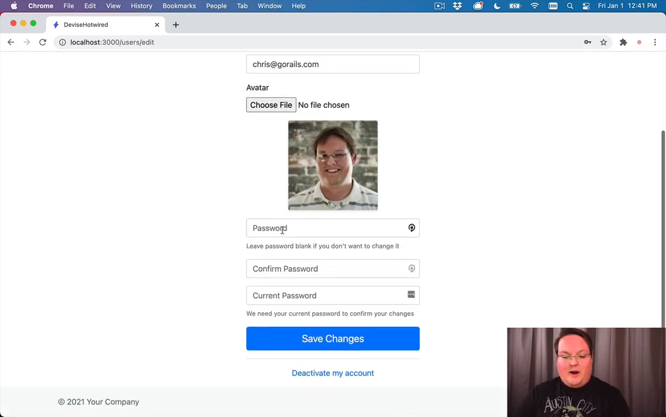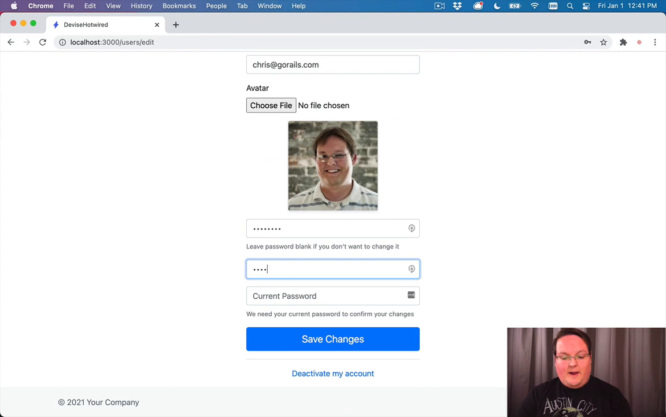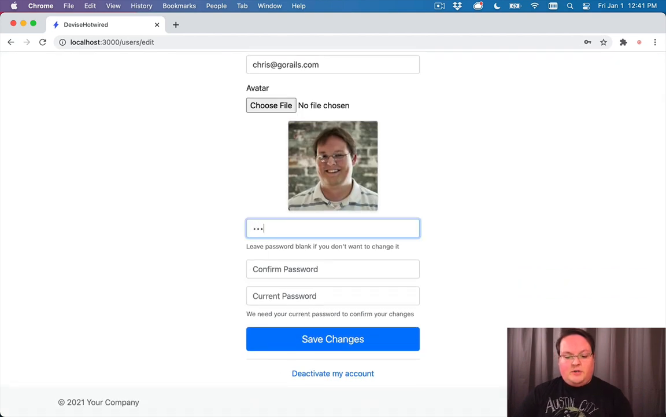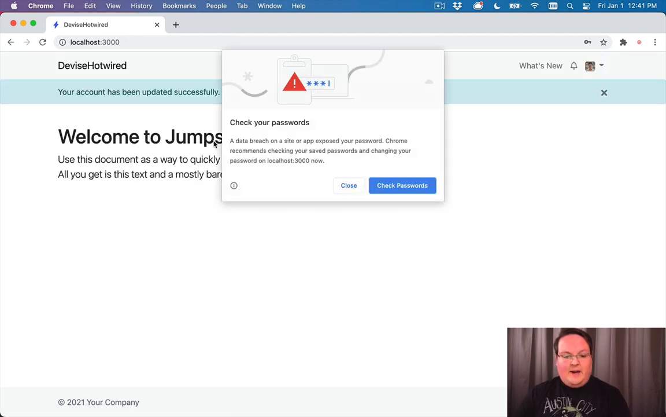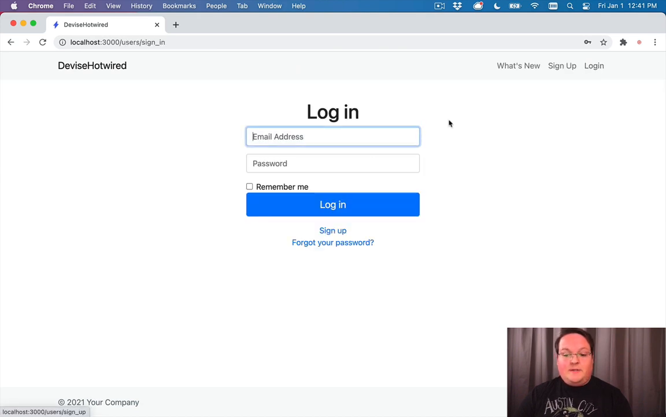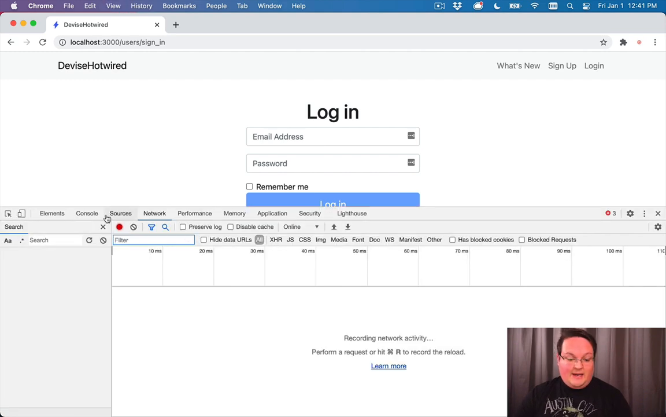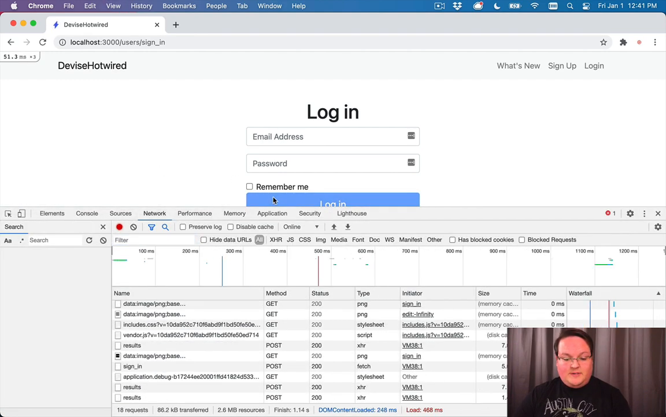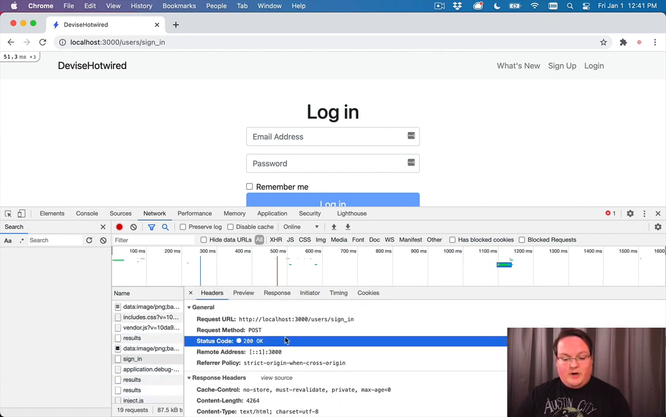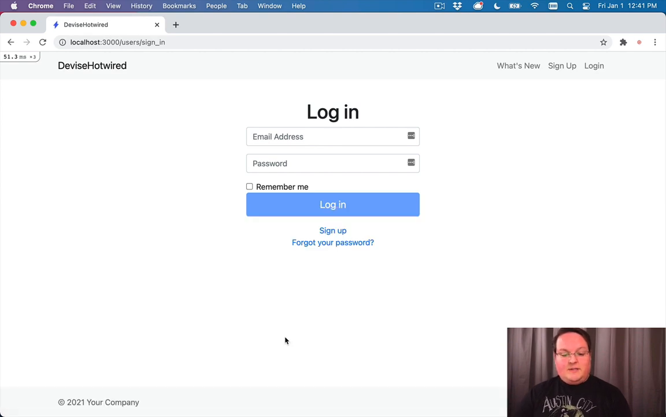So then we can go to our account and we can say, let's update our password. If we do this with an invalid current password, we should see errors here, and we do. And if we change the password with something valid, it should succeed and redirect us to the homepage. So all of this seems to work perfectly, except if we try to log in and we give it an invalid email or password, it just hangs. And we can see this in our network request. We'll make a post to sign in, and our headers get a 200 okay. And that needs to be something different.